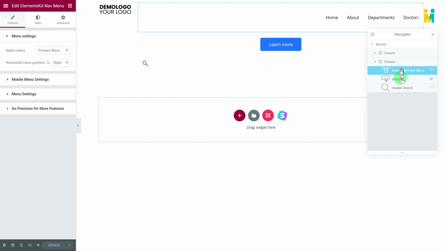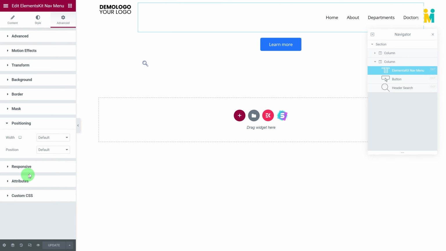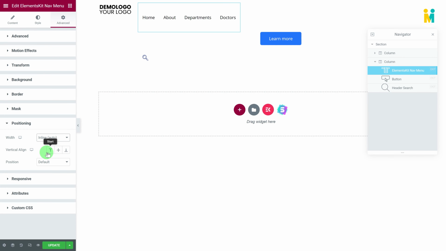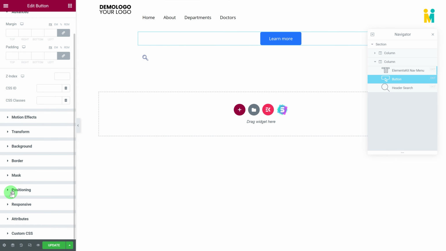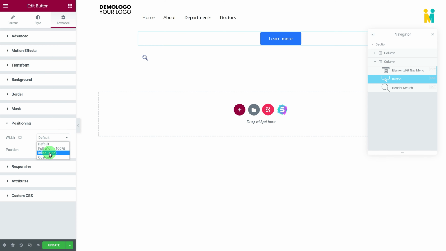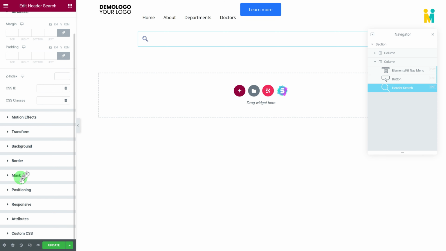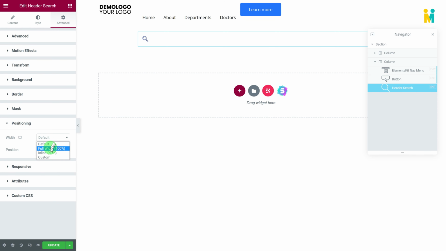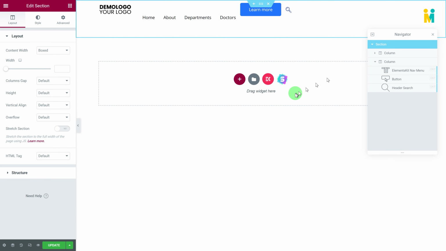Let's align these 3 widgets in one line. To do so, just select these widgets one by one. Then click on the Advanced tab, and then set the positioning width to Inline Auto. Now, select the whole section, then set the vertical align to the middle under the Layout tab.